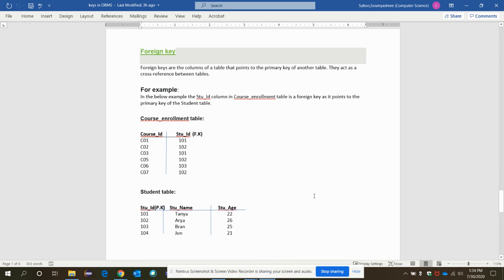So foreign key here, to understand the concept of foreign key, you need to consider multiple tables. So here we have two tables, course enrollment and student table. So let's see the definition first. Foreign keys are the columns of a table that point to the primary key of another table. So foreign key is always directly or indirectly related to the primary key of another table, and they act as a cross reference between the tables.